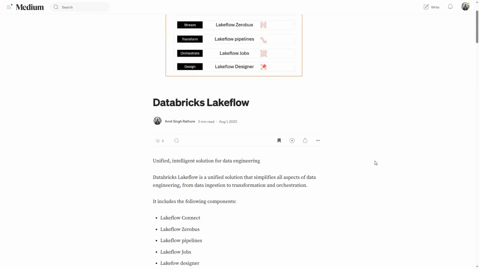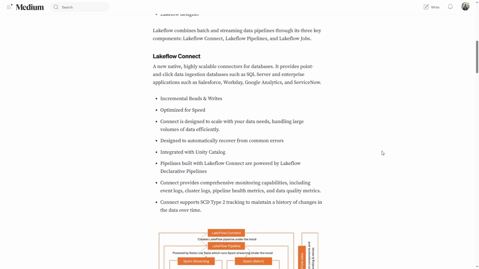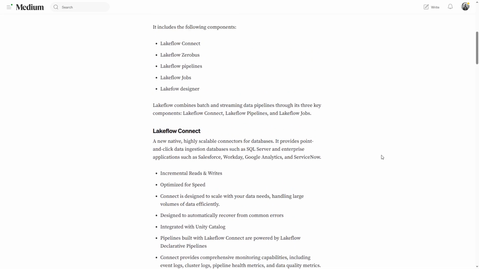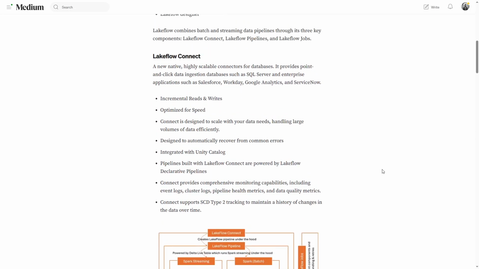So let's go deeper into each of the components to understand how it works and why it was built for certain use cases. First thing is Lakeflow Connect. Lakeflow Connect is a suite of connectors built by the Databricks team, which are highly performant. They are optimized for speed. They support incremental reads and writes. For example, let's say we want to get data from Salesforce. We want to get data from Workday, Google Analytics, or ServiceNow.